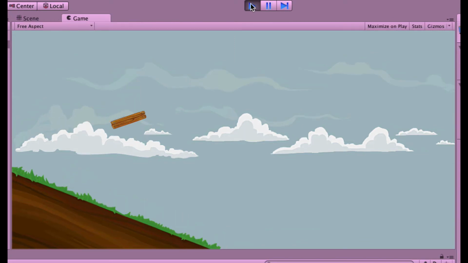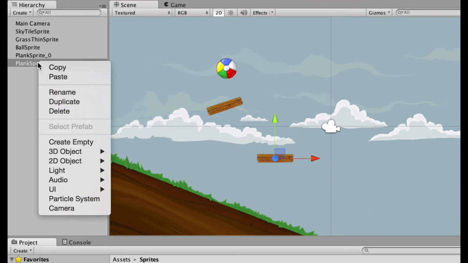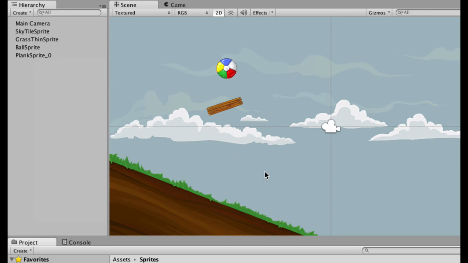Nice. All right, so what if we want to have some more boards up here? We can drag more boards out here, drop them in there. We can add the collider to it and change the size of the collider and so on. But there's a better way, and it's called Prefab. So let me get rid of this one in there.